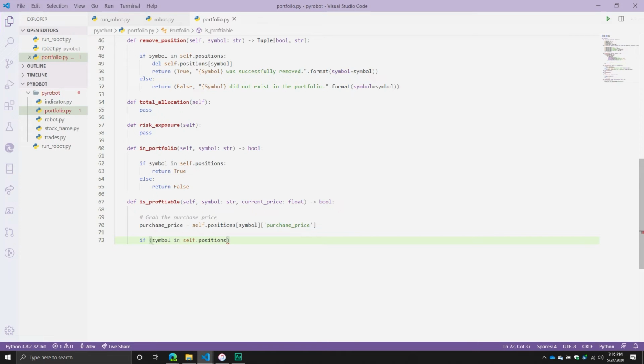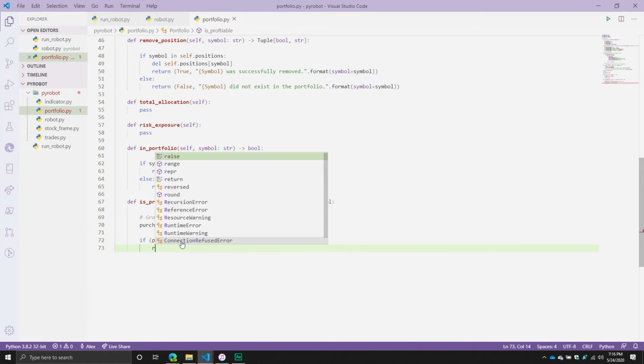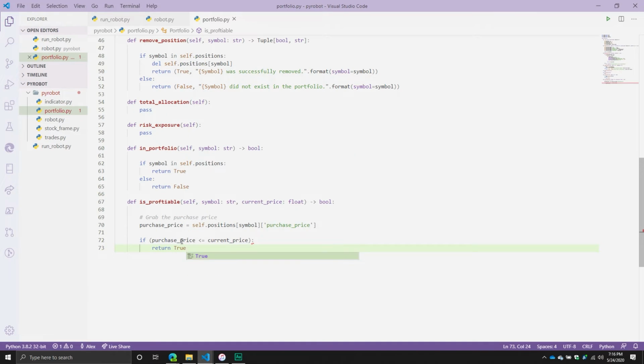That's stupid. That actually doesn't make a lot of sense. I don't know why I have that there. If it's not in there, it's going to fail here. I don't know why I'm asking that. So what we really want is the purchase price less than or equal to the current price? If it is, return true.